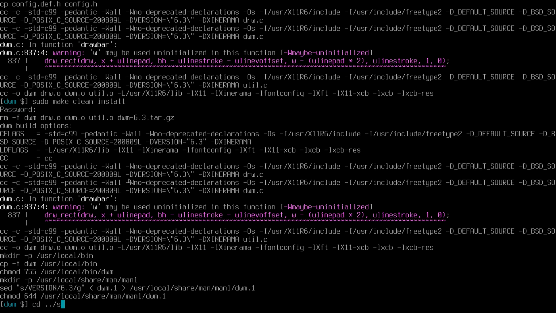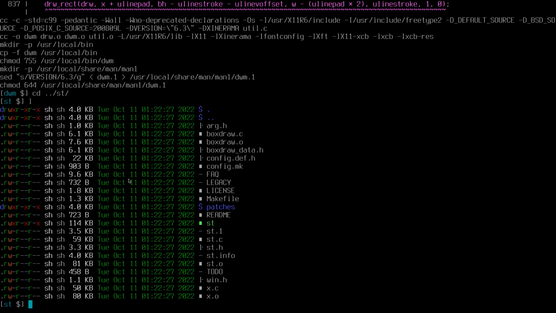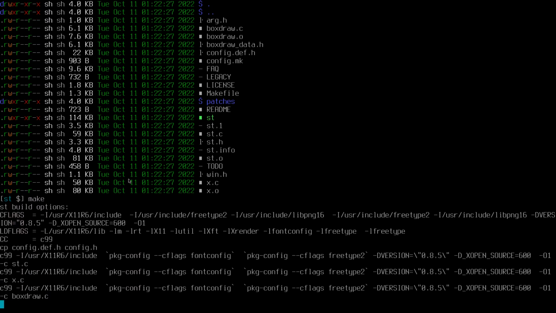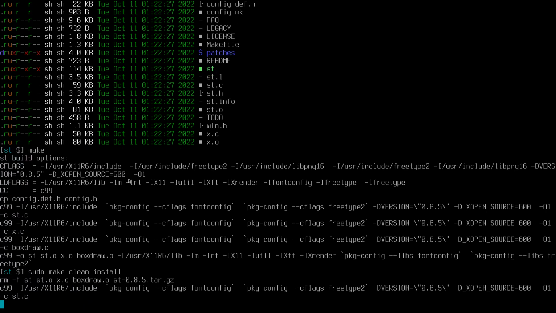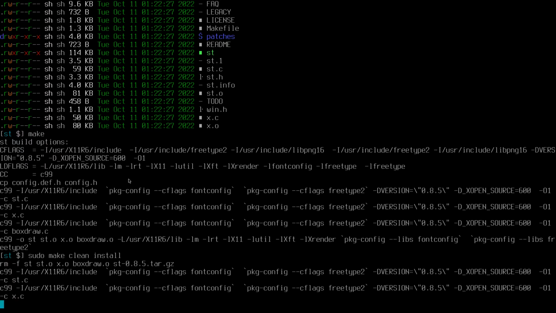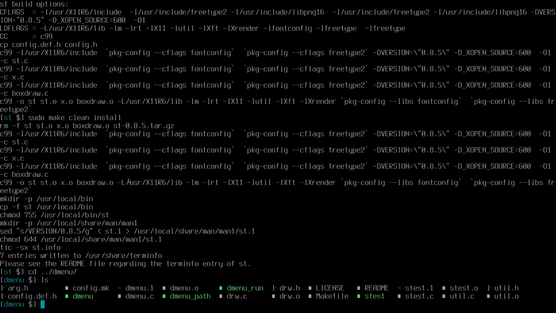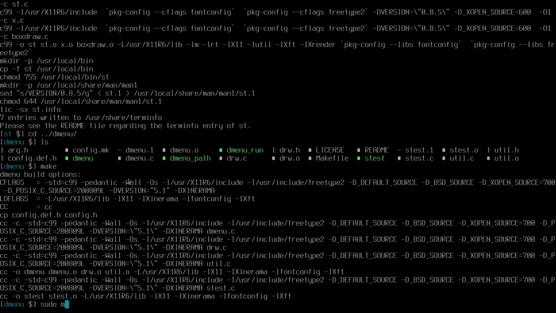Let's cd back into st to install the terminal. File list, as you can see here. Okay, just run make again. And sudo make clean install. Okay, and let me cd into dmenu to install it also. If I run the list, just make, and sudo make clean install.